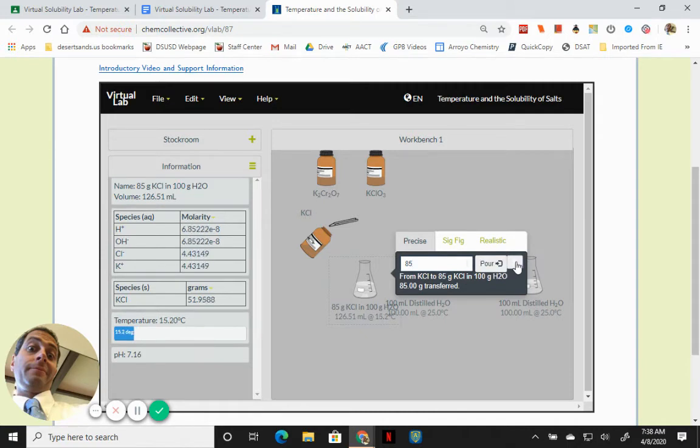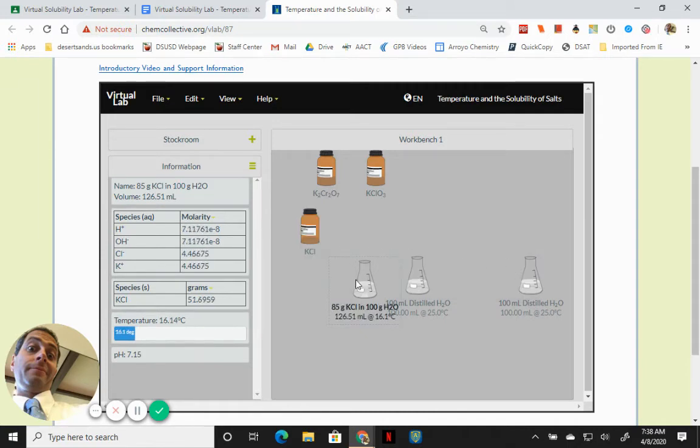We don't need that window anymore, so we can close that. See how my flask moved a bit? So then you're going to do that same thing, renaming the second and the third flasks for K2Cr2O7 and KClO3, and adding 85 grams of each of those to their respective flasks.